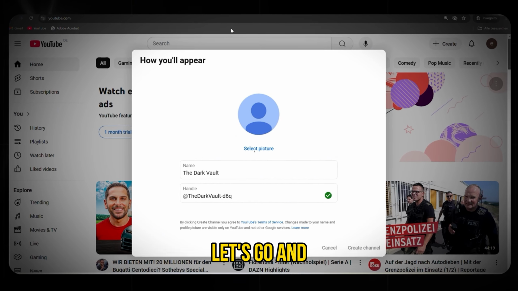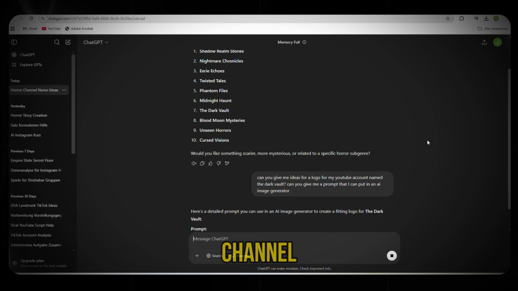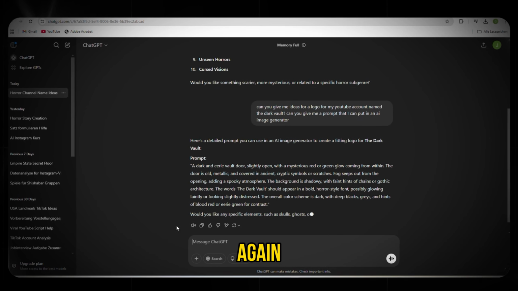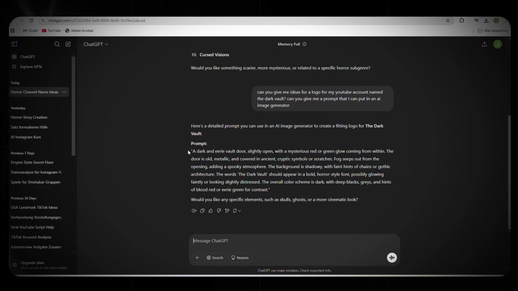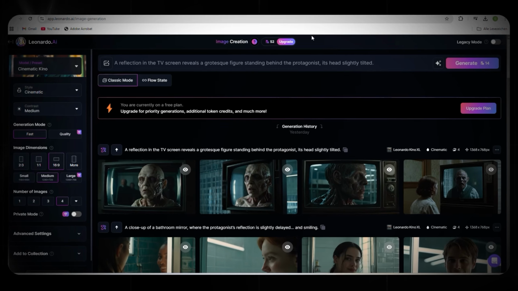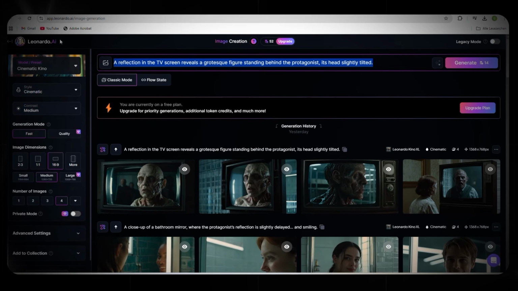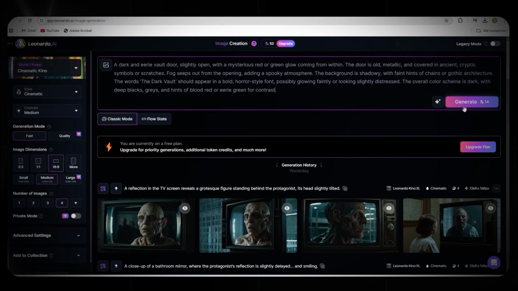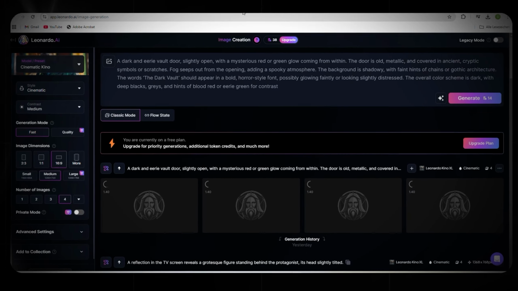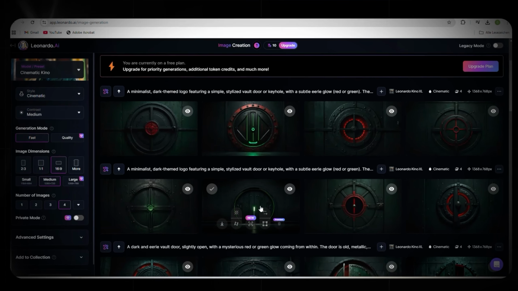Now let's go and create a YouTube logo for your channel. Don't overthink this, let's just go to ChatGPT again. Ask it to give you a prompt that would be a great YouTube thumbnail for a horror channel. With a fitting prompt, go to Leonardo AI, paste it into the prompt box, and then click Generate. Boom, you have your logo for your channel.